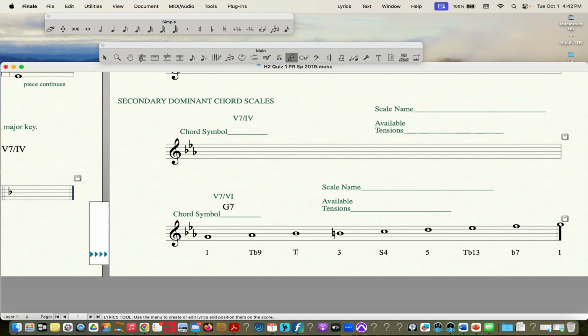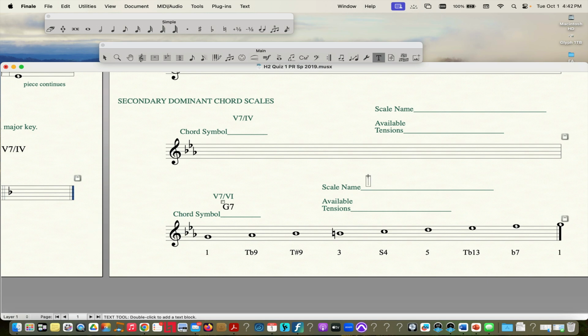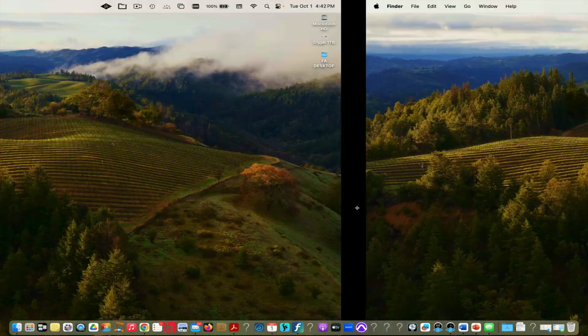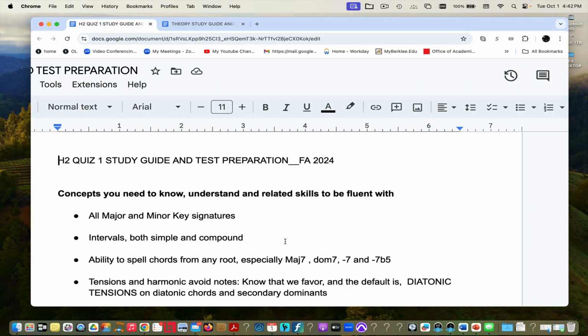So in a test situation, you don't necessarily have to put this in unless the question asks for included optional tensions. The name of this scale with the sharp 9 included would be mixo flat 9, sharp 9, flat 13. If you hadn't included the sharp 9, it would just be mixo flat 9 and flat 13. Okay, that's a reminder of how to do secondary dominant chord scales.